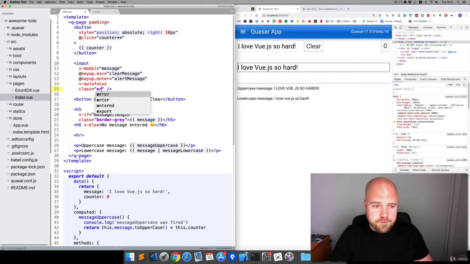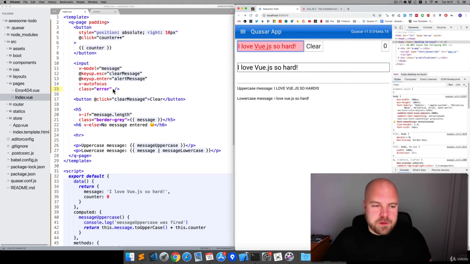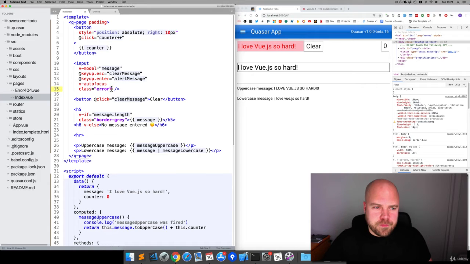If I just hard code it in. Okay, so that definitely looks like an error has occurred. So how can we add this class conditionally? Well, we can do this using the v-bind directive. So I'm just going to remove this class and add v-bind colon, and then we want to put the HTML attribute that we want to bind to. In this case, it's going to be the class attribute. And then within here, we want to add single curly braces, and then the name of the class that we want to conditionally add. In this case, error.